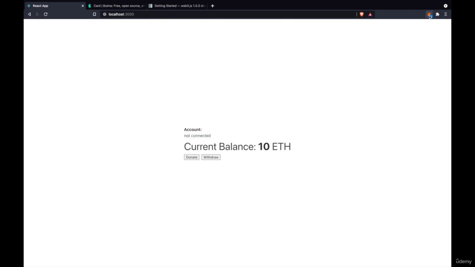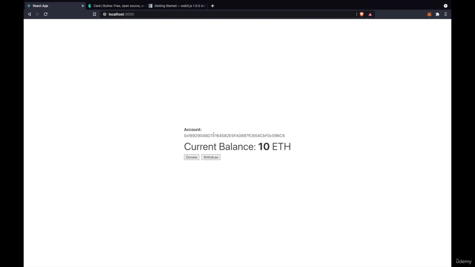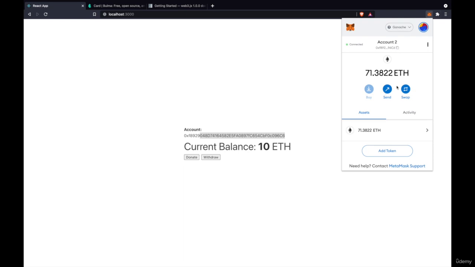I'll be prompted to provide my account, but when I cancel it, you can see account not connected. So now I need to go here. I need to connect my wallet, and you can see I have here account. Perfect. My connected account number from MetaMask.